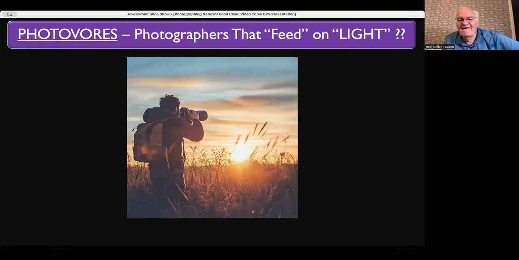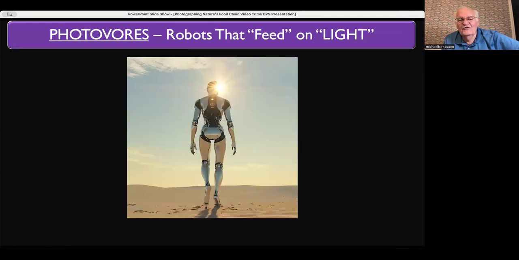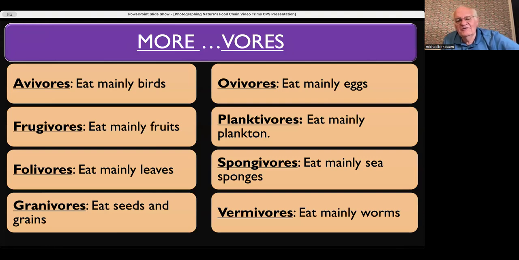What do you think a photovore is? A photovore is not a photographer that feeds on light. A photovore is a robot that feeds on light. That's how it gets its energy. And we're just getting into the AI world, and they actually named photovores for robots that recharge with light, like solar cells.